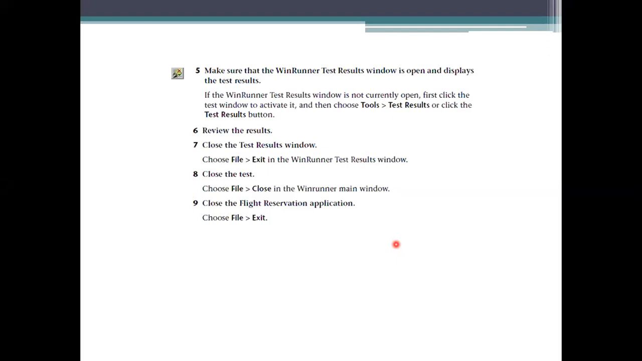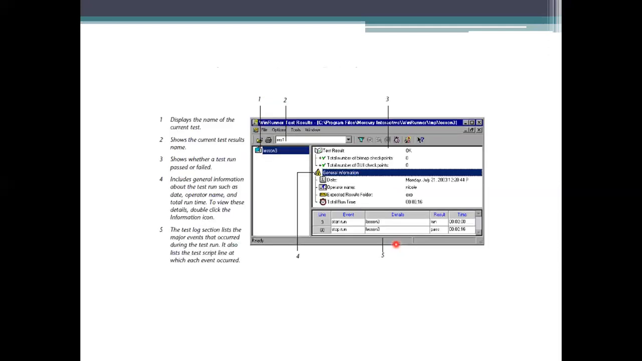Okay. And coming to the next one. What you have got has to be reviewed here. After reviewing, we will give you a report there. After that, we need to close the test result window. What is the test result window here? This is what we have for the test result window.